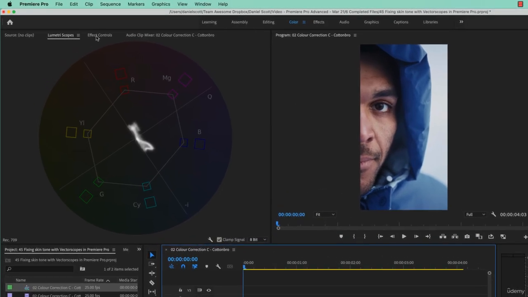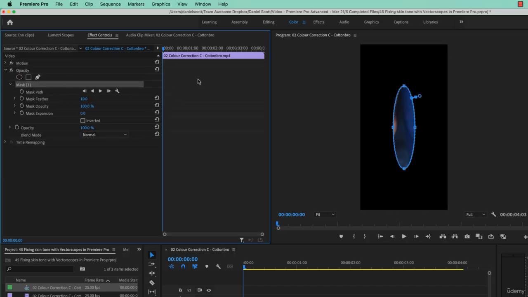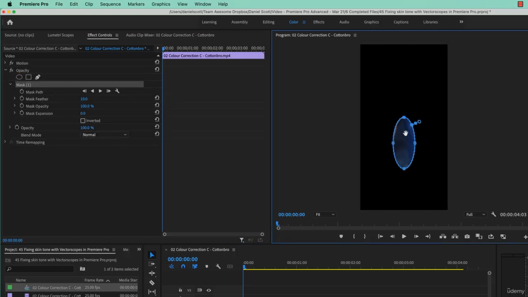And just like we did before, we need to go to our effects controls, find opacity, and create a mask using either of these. I'm going to use the ellipse, which always ends up the shape of the clip. Come on, Adobe, I wish it was just circular. I can't figure out a way of doing that. If you do know, let me know in the comments. Otherwise, we just end up with weird circles all the time. Anyway, I've got a selection here. There we go.